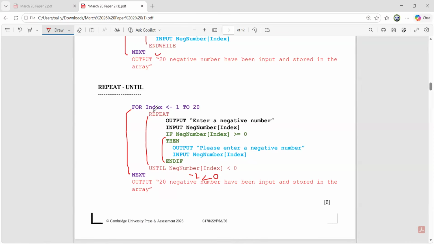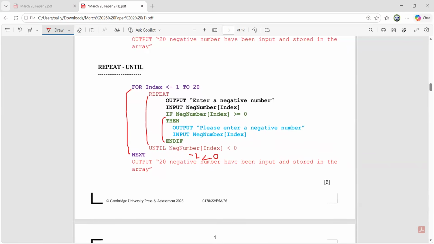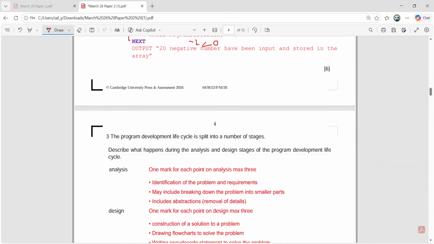In this manner, the same way, all the 20 inputs will be taken, checked for the input should be a negative value, and in this manner, the student will be able to score 6 out of 6. So whichever method you are okay with, you are comfortable with repeat until, you go with repeat until. You are okay with while do and while, you go with that structure, and be very cautious, and you will be able to score the full marks.